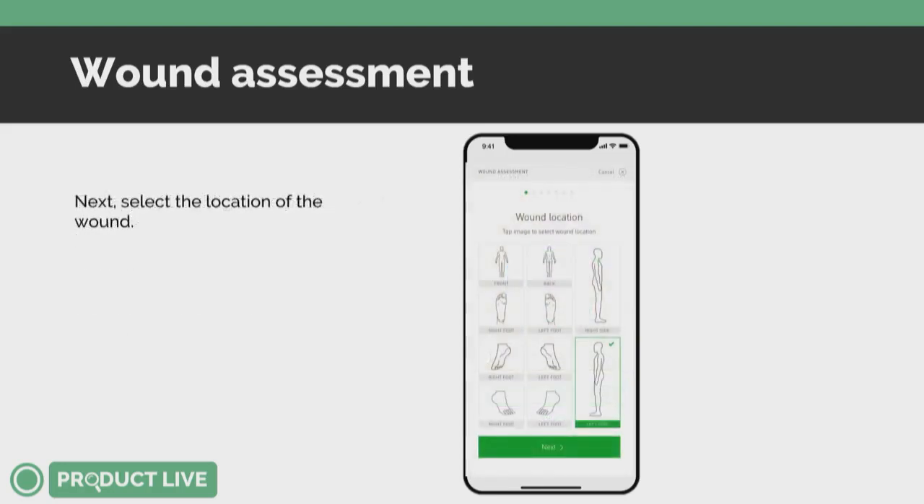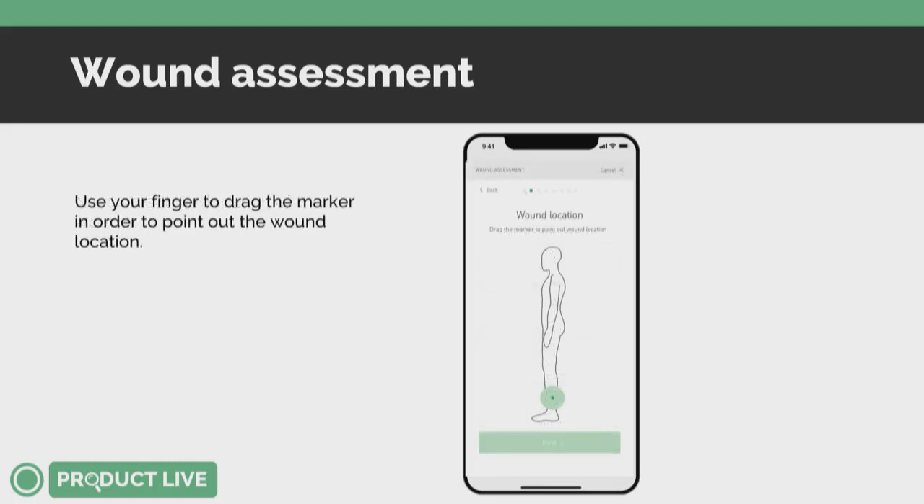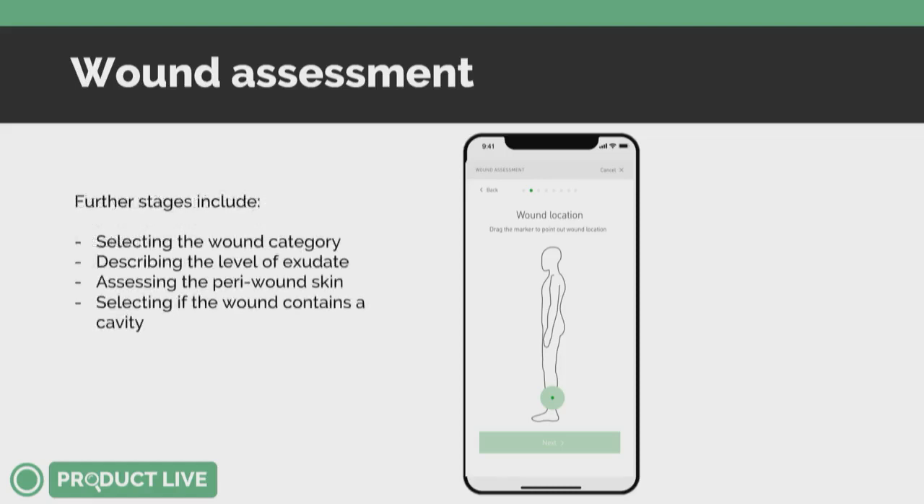The next step is to select where on the body the wound is located. Pretty self-explanatory there. Then when you move into the next screen, you use your finger to drag the dot to highlight exactly which plane of the body it is on, and then you continue. Further stages include selecting the wound category, the wound type, whether it's a pressure ulcer, a DFU, a VLU, for example, and describing the levels of exudate, whether there's none, low, medium, high or very high.